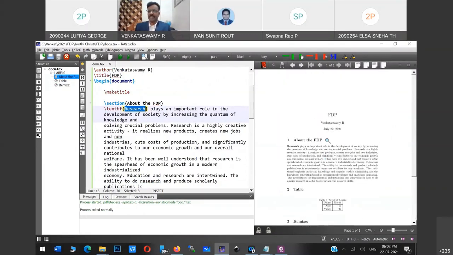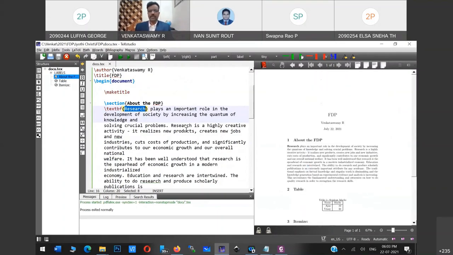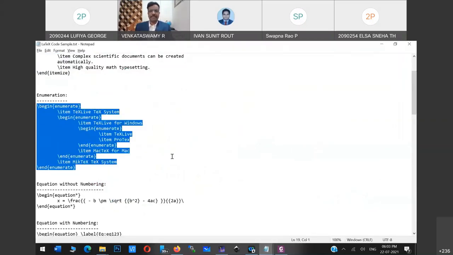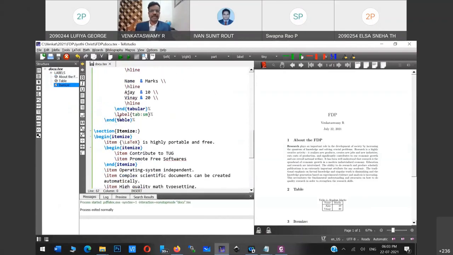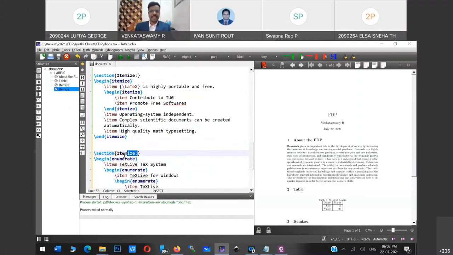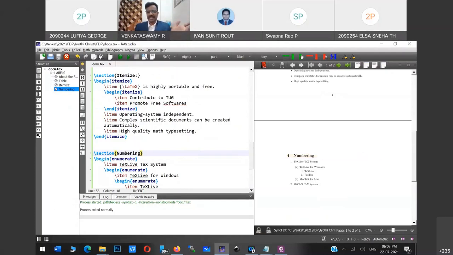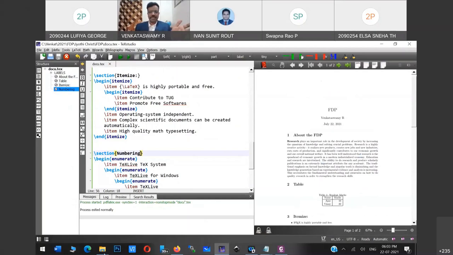Like that, you can generate the article. A lot of other items are there, like if you want numbering. Instead of the itemize, if you want the numbering, you can have one more section. The section name is basically numbering, and then compile it. You see, I'm just keeping some content and clicking on this particular button. I'm getting the document. My output is coming.